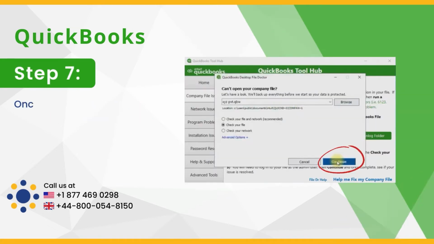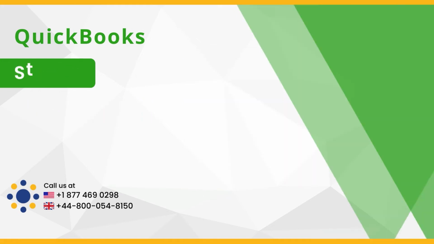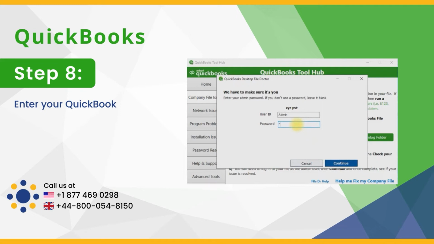Step 7, once you find it, select Check Your File and click on Continue. Step 8, enter your QuickBooks admin password and select Continue.